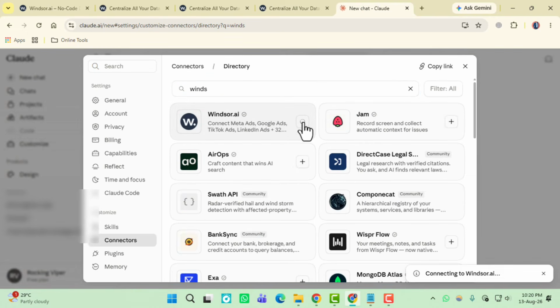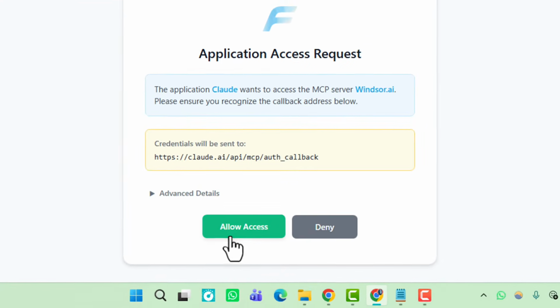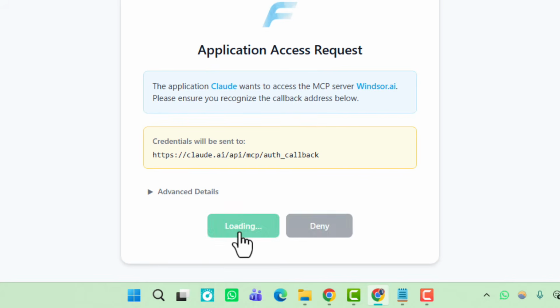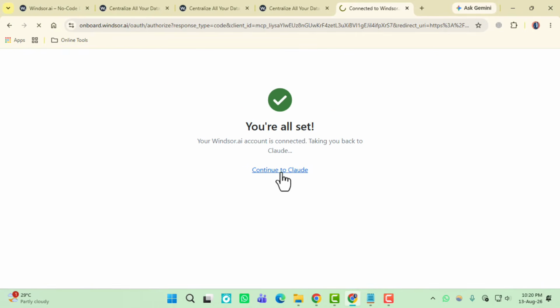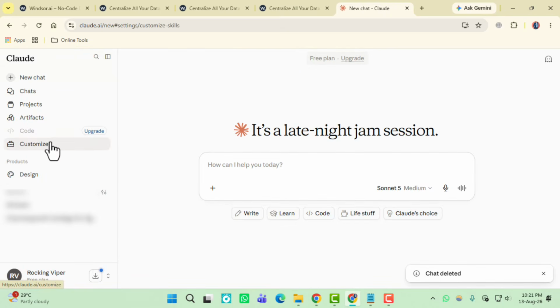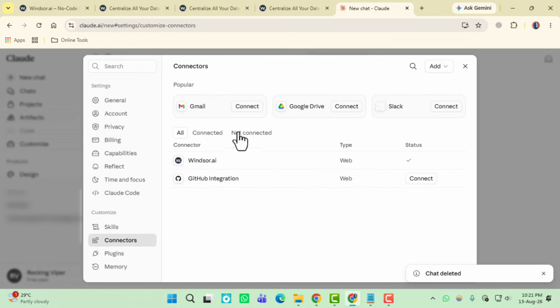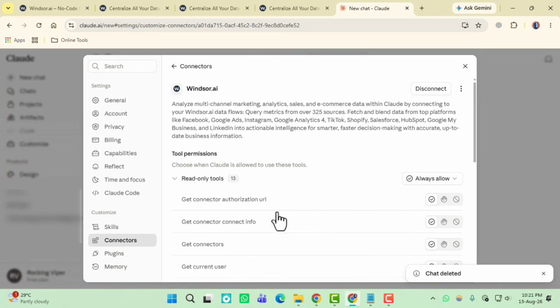When it appears, click the plus button to add it as a connector. When prompted for permission, click allow access to continue the connection process. To allow the permission, you need to go back to customize, then again connectors, and tap on the Windsor.ai connector. Then grant access to all of them.